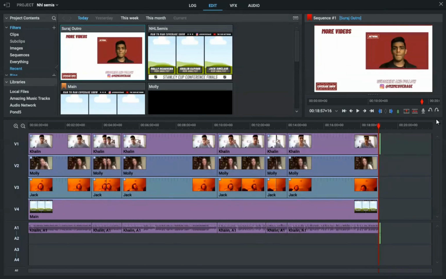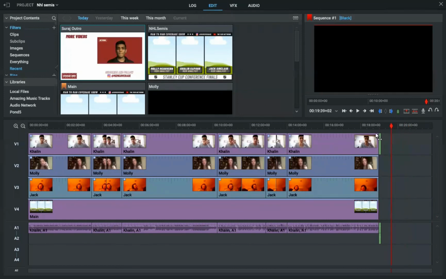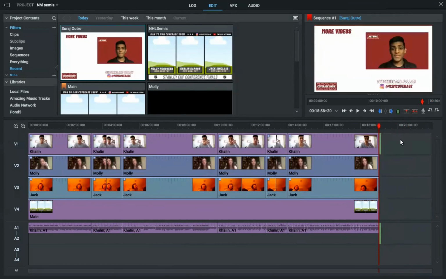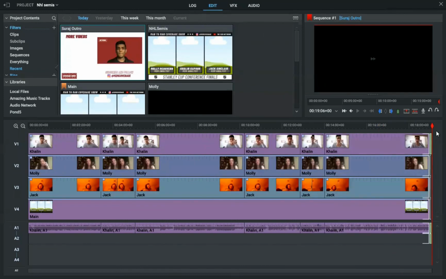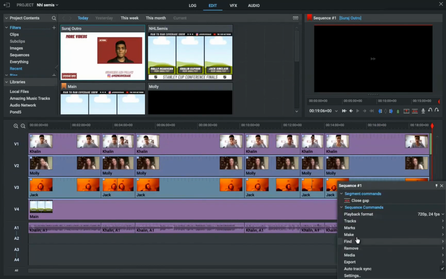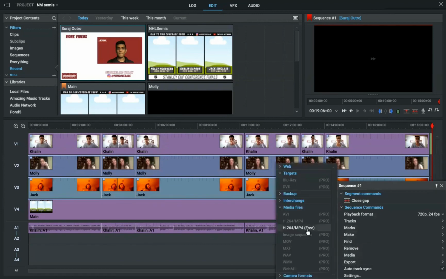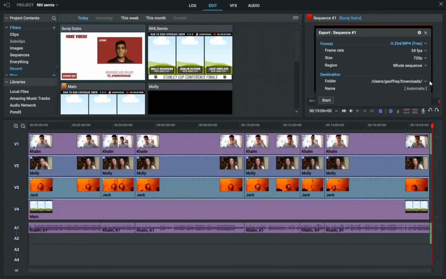When you export the video like this, there will be a black screen in the last few minutes of the video. To fix this issue, right-click the blank space and click Close Gap. To export the video, right-click anywhere on the edit page, click Export, and then select the MP4 option. Then give the file a name and click Start. Once the video is done exporting, just send me the video or upload it to YouTube.